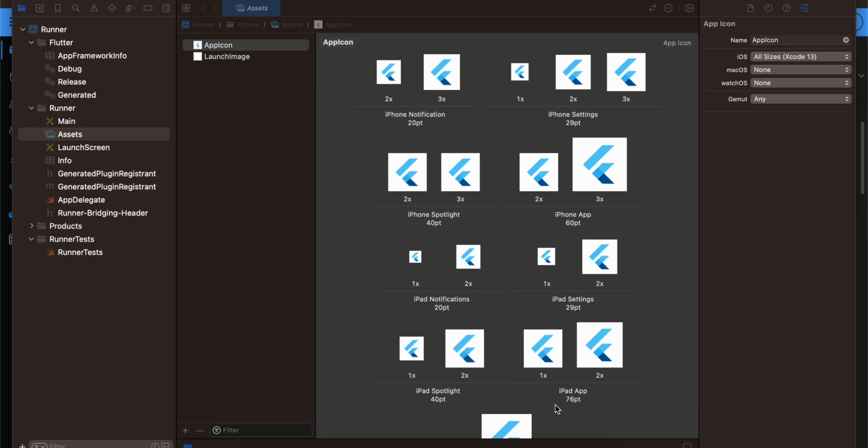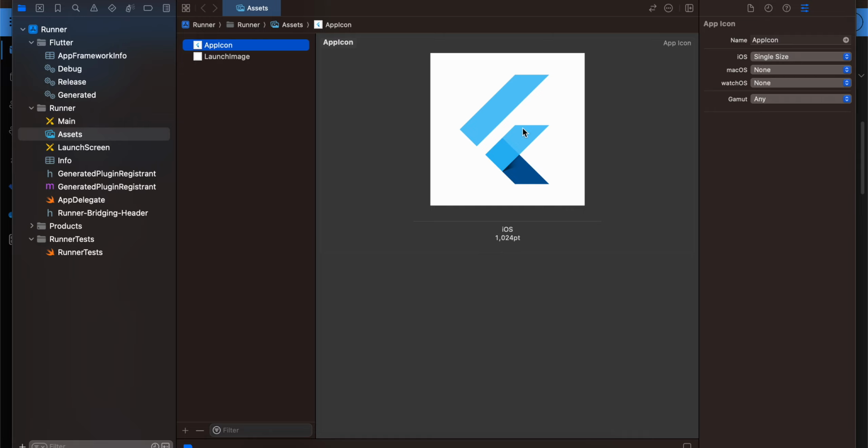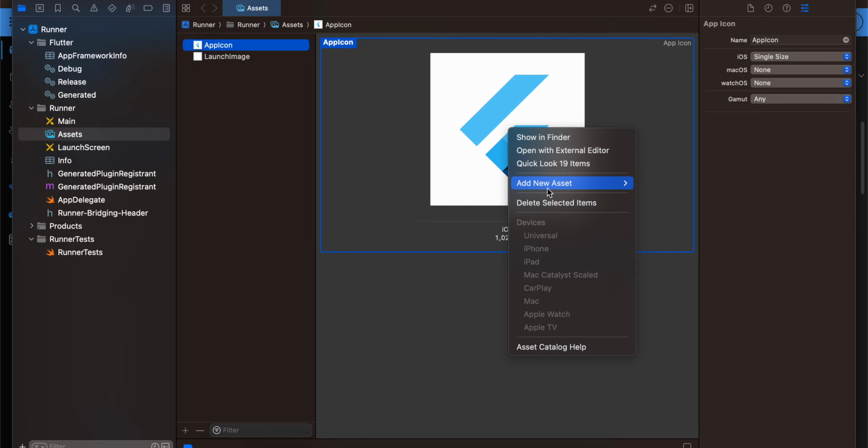In today's video I will show you how to use a single image for iOS in Flutter to generate app icons for different iPhone screen sizes. So all you have to do is create a Flutter project, then go to the iOS folder, open the Xcode workspace inside Xcode. Next you will have to click on assets, go to app icon, select single size. So here I already have one image, I will just delete it.